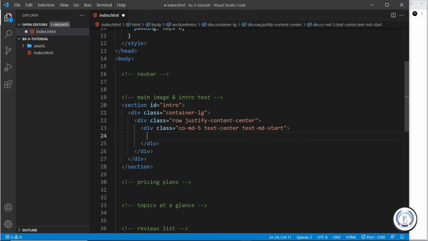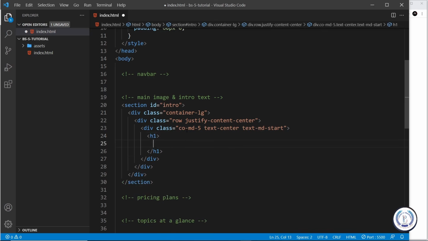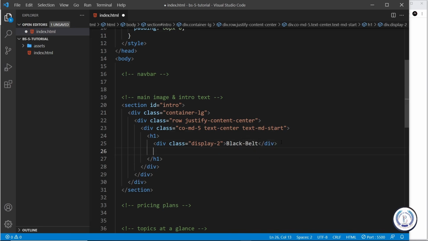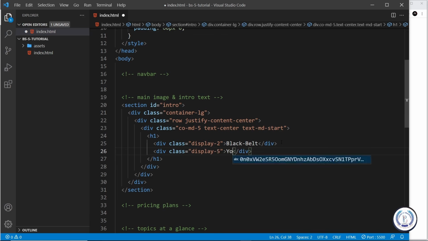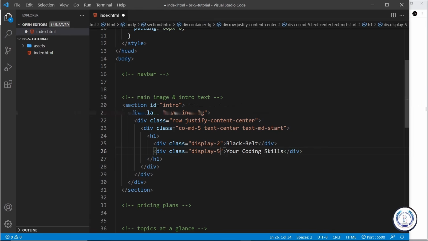Inside it, I want an H1, and inside that H1, 2 divs. So a div, and then I'm going to use the class display-2 to style this text, and that's going to say black-belt. Underneath that, I'm going to do another div, and that's going to be display-5, so slightly smaller text, and that will say your coding skills, like so. I'm also going to apply text-muted to this to make it more of a grey colour. So this will be darkish, and this will be quite light grey.